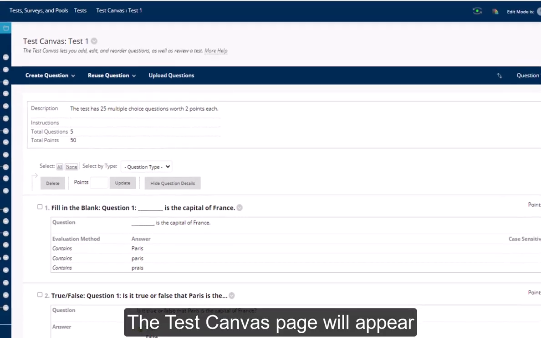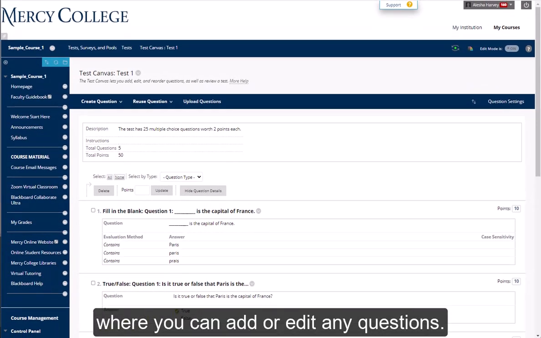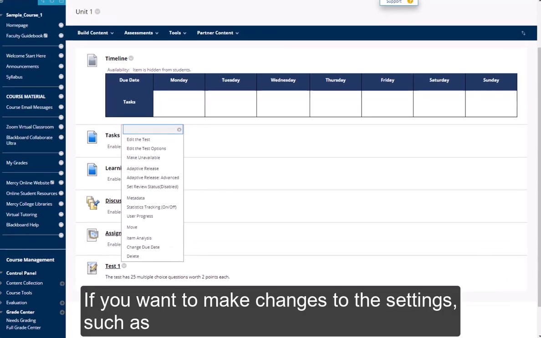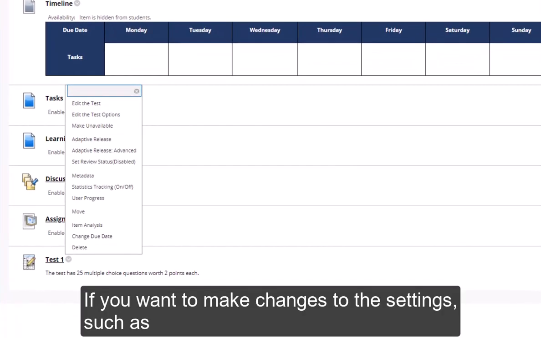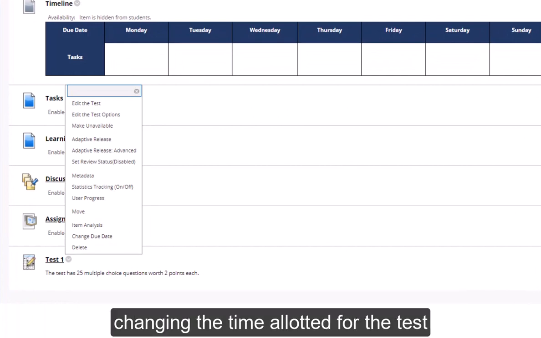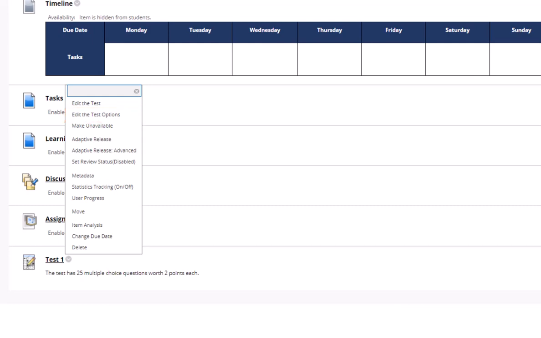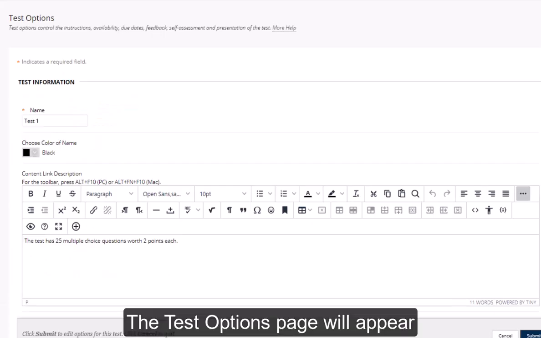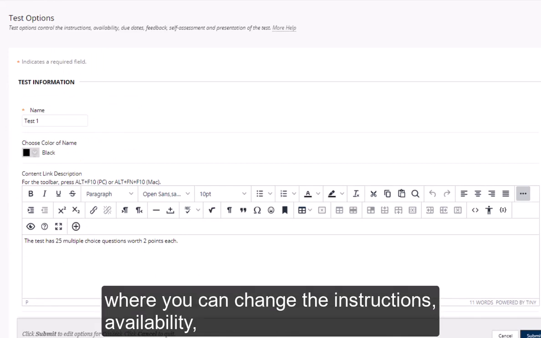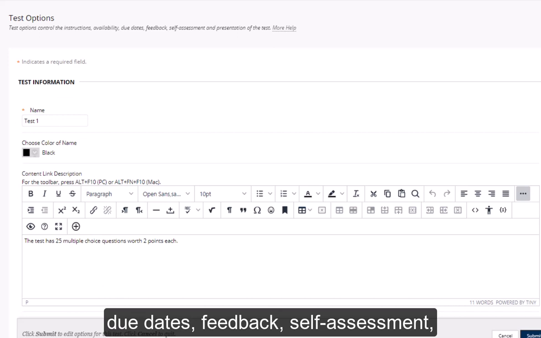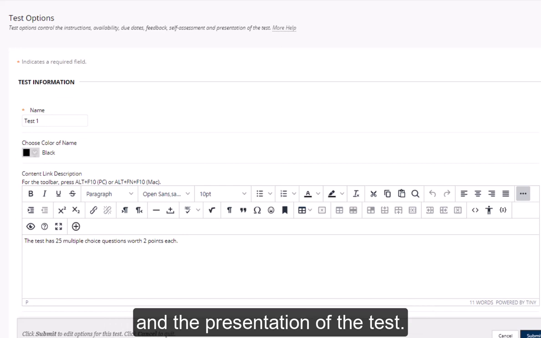The test canvas page will appear where you can add or edit any questions. If you want to make changes to the settings, such as changing the time allotted for the test, select Edit the Test Options. The Test Options page will appear where you can change the instructions, availability, due dates, feedback, self-assessment, and the presentation of the test.